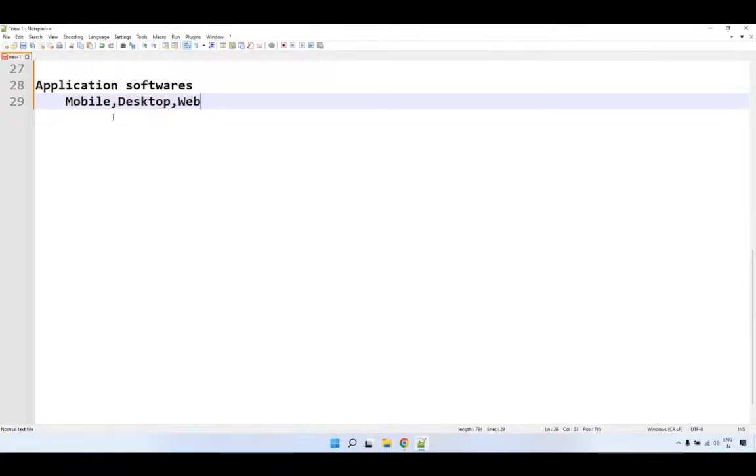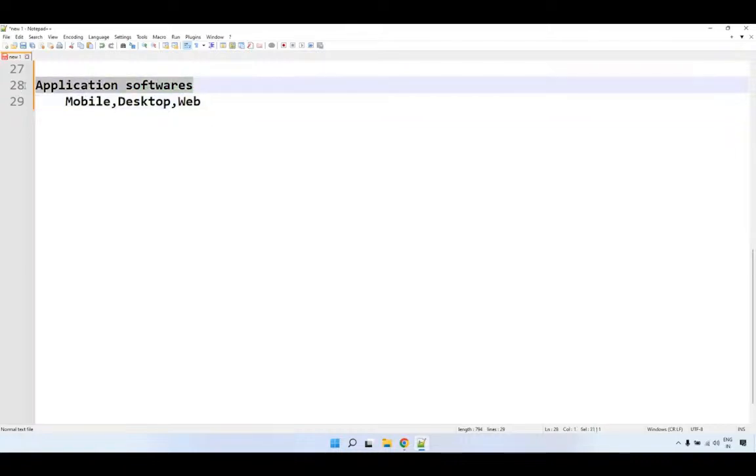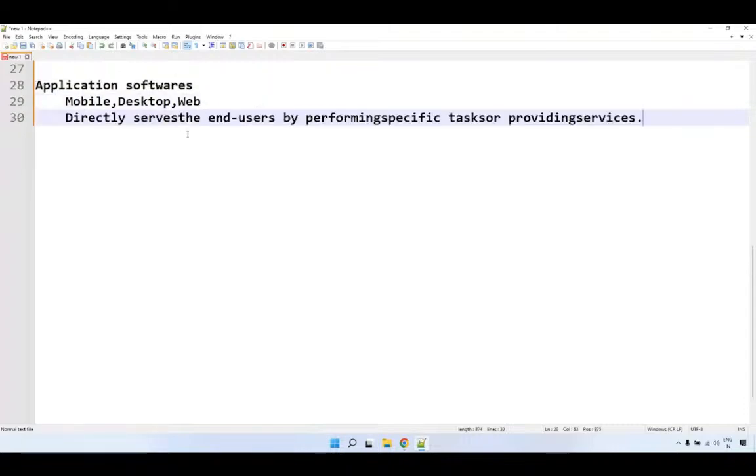So what are they meant for? When I'm talking about these application softwares, they directly serve end users. When a developer or a company develops any application software, at the end of the day, you are using them. Best example is Microsoft Office, MS Office. Microsoft is responsible for developing that software. So as a user, as a customer, I am using that software. So they directly serve end users for performing specific tasks or providing services.